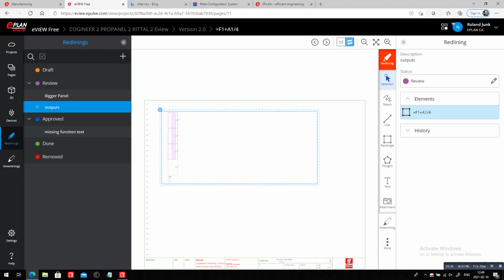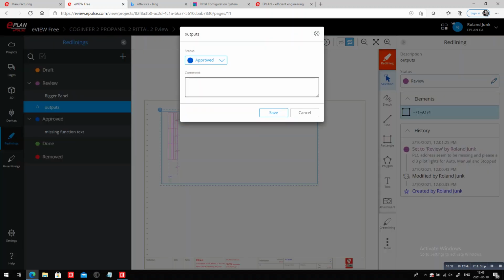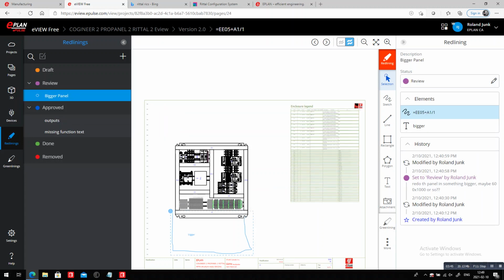Oh yeah, missing outputs. As I can see here in the history, I can see the different comments. There are some PLC addresses missing and 3 pilot lights that we would want to add. So of course here again, I can go and say, okay, approved. Yes, we missed these. Please add. And another one that might be a little bit more complex is this one here, bigger panel. What is he talking about? Oh, they want a bigger panel. Well, that will require a little bit more changes. We'll have to check this out.